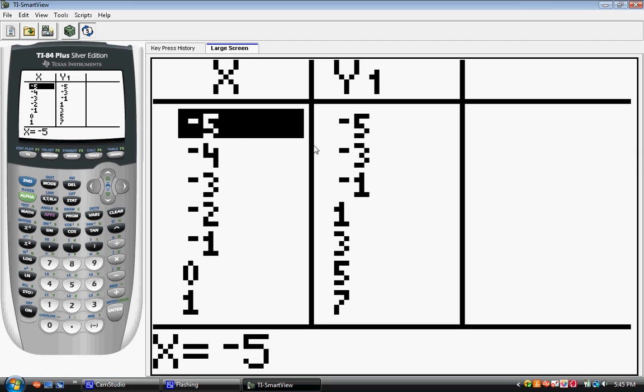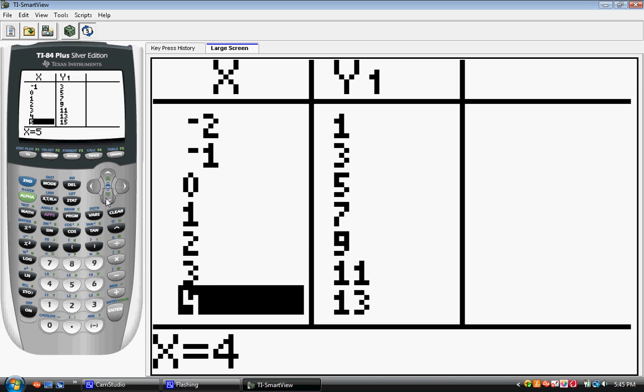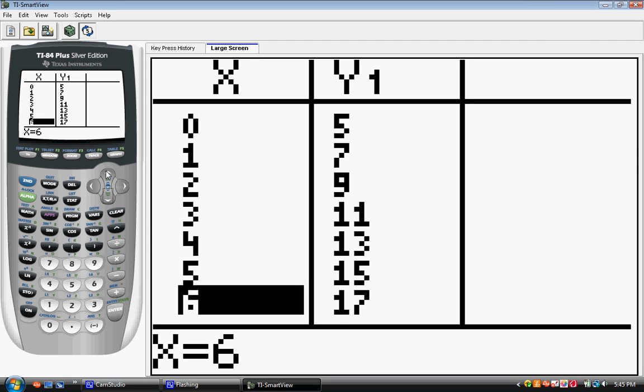Yours may not be set up that way, so if you want to change yours so that you have a whole table, you would hit second window. Notice that it says table set up above it. See how mine says table start at 0? This number can be anything because you can use your arrows to go up and down. But these need to say auto so that you have an automatic table.